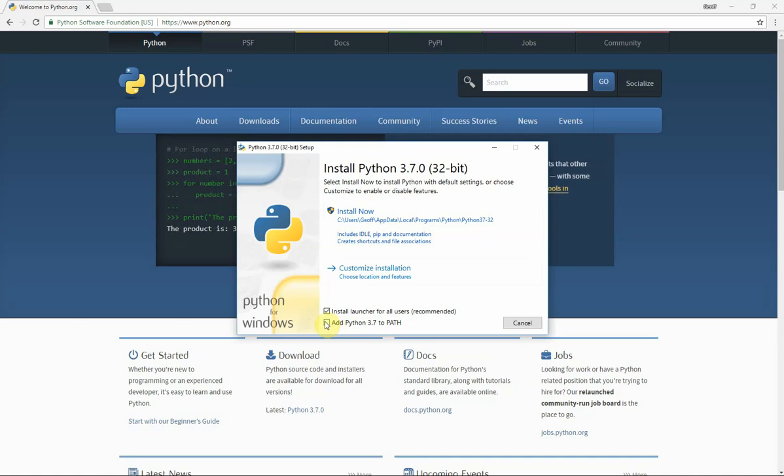I'm also going to put in here, please add Python 3.7 to the path. So I'm going to check this box here. Essentially what that is, just as a quick explanation: on a PC, if you are running any type of application, there's a file extension, and your computer has to know how to run a file with a particular file extension.